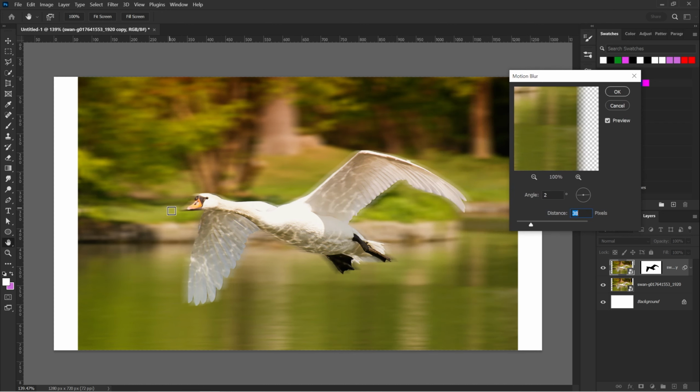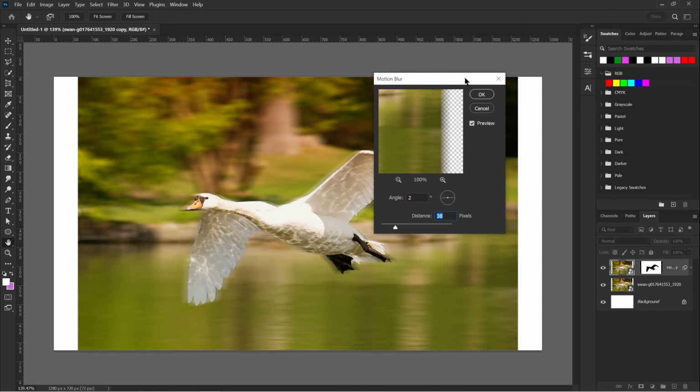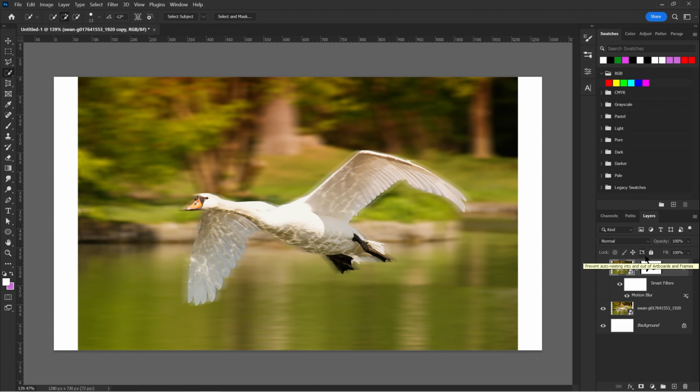Now you see, it makes this cool little motion blur around the bird, and it looks as if the bird is actually moving. Now after you made it, just press OK, and that's how you make the motion blur, as you see right here.